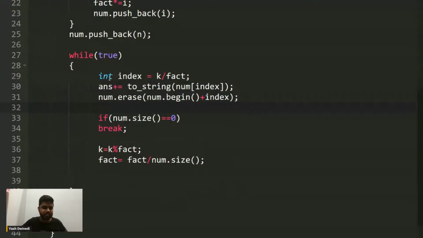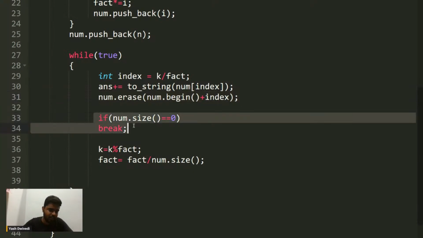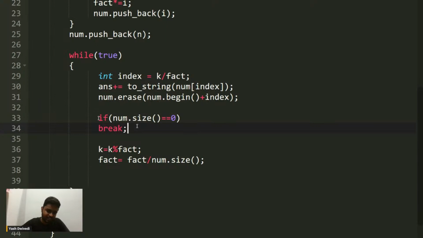So basically I'm first of all getting the index, which will be nothing but k divided by the factorial, and whatever I am getting from the array, since it is an integer, I'll convert it into a string by using the toString function, and I'll add it into my string answer, and then I will erase it from the array. Once I've erased it, whenever the size of the array becomes 0, then I will stop because I have got my permutation.